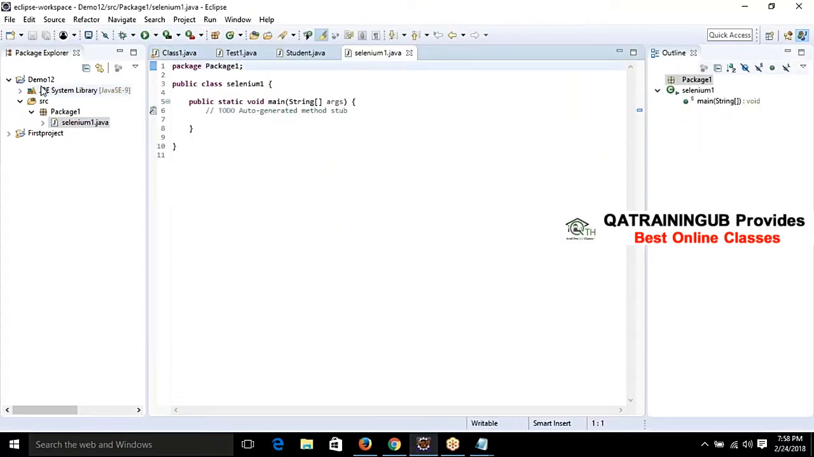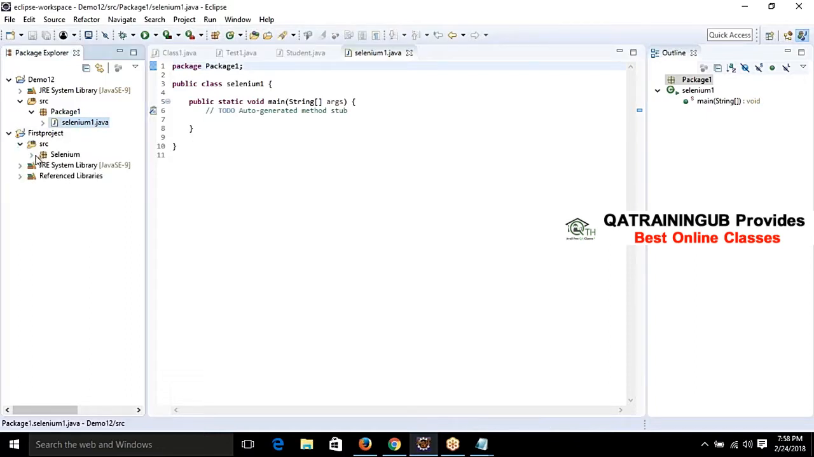See here. First we created a project, now we are creating a package. In one project, you can create multiple packages: package 1, package 2. And in one package, we can create multiple classes: Selenium 1, Selenium 2, all those. You see here, in one package I created multiple classes. I can create one more package also here. That is the folder structure in Eclipse: project, in that package, in package classes.